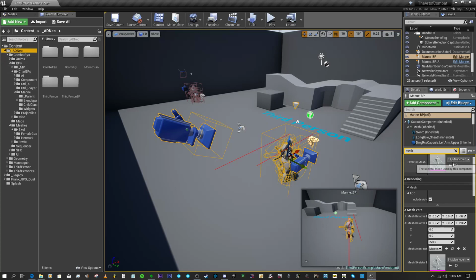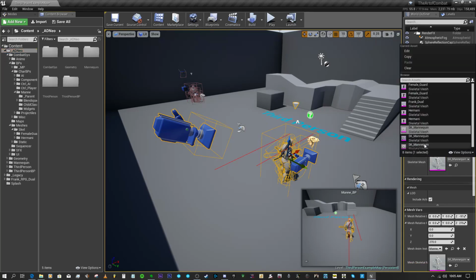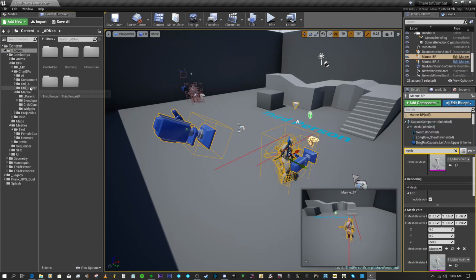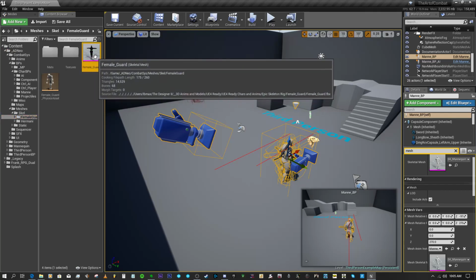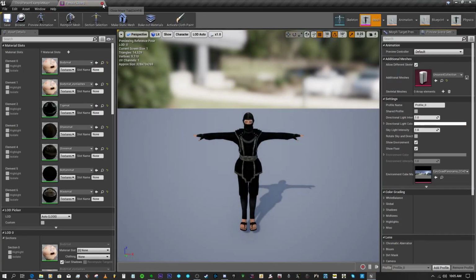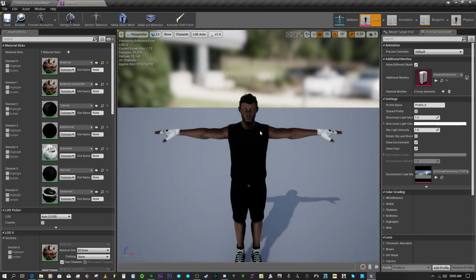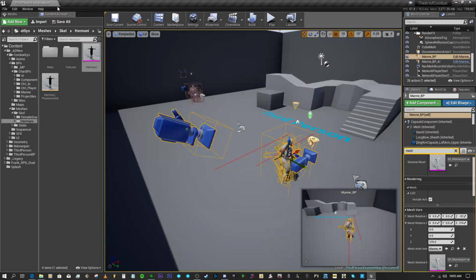Moving on. So, trying to change the mesh. These are the meshes that I'm talking about that are included in the Art of Combat. This one, the female guard, and this one, the Harmony. They're just very basic low poly meshes.